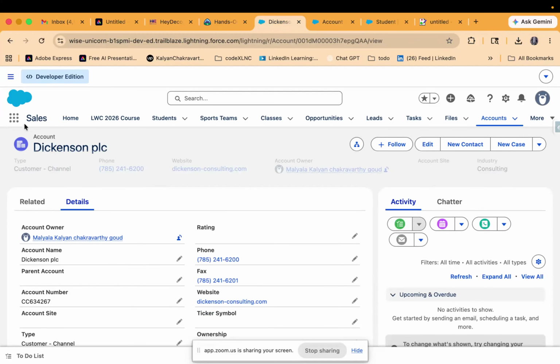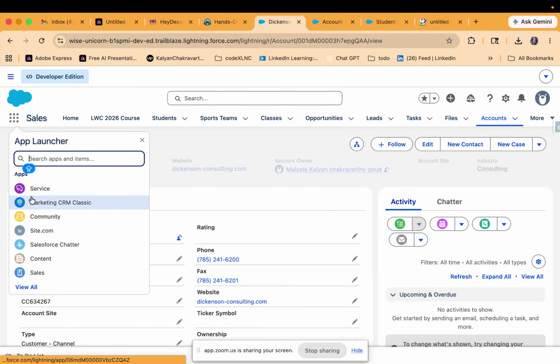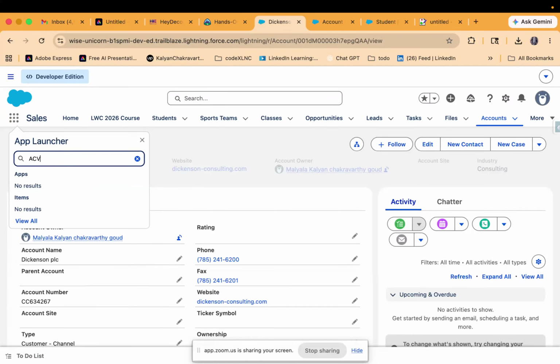See, this is a sales application, right? For each application, we have service application, we have other applications as well, right? So each application will be having each layout. That concept I'll come to. Just a minute.